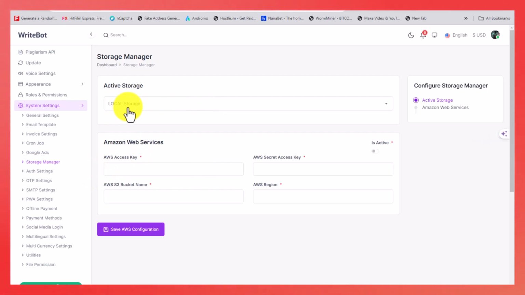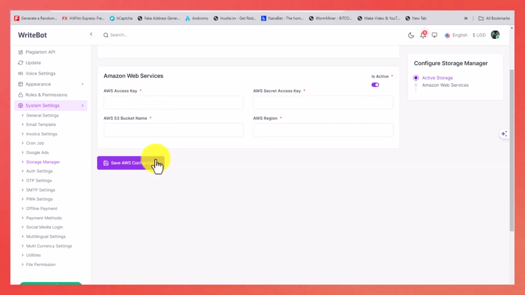So just go to local storage. What is local storage? This local storage is going to be installed on your cPanel. So your cPanel is what is handling all this. But if you don't want your cPanel to handle it, you just go and activate this particular one. So this is it here.